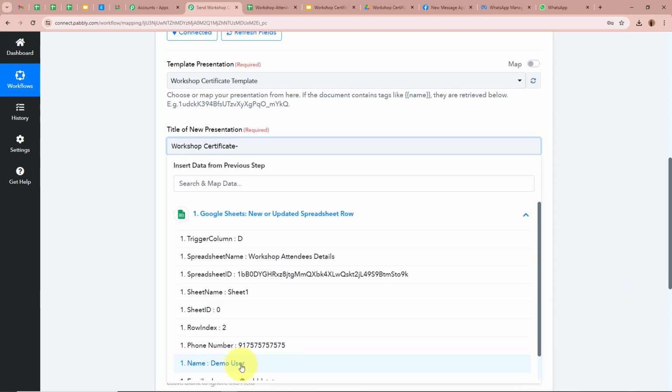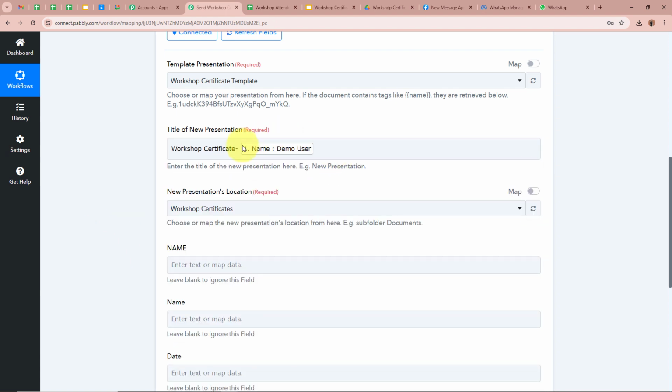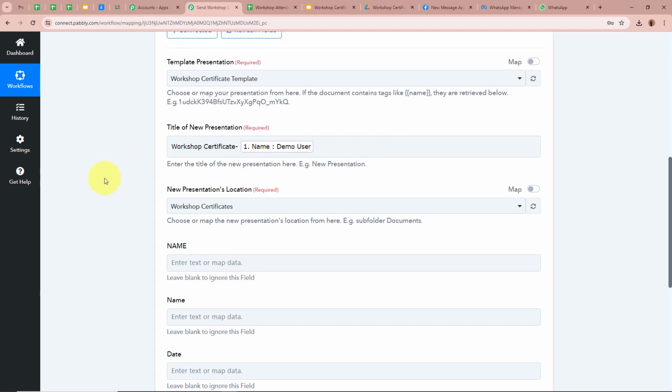As you want the data for the name of our attendee whose details we've added in our Google Sheets, I'm going to map the data right over here. We have mapped the data right over here. What happens is the data has now become dynamic. That means whenever a new response is captured in our previous step, the data in place of this mapped data is automatically going to be updated.